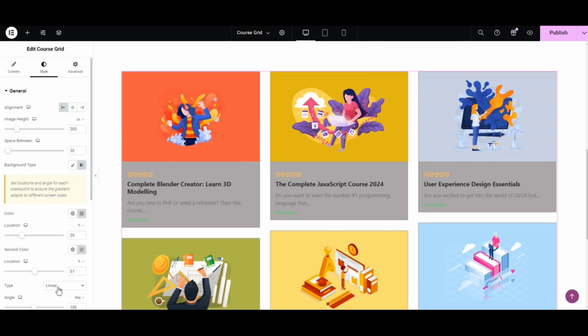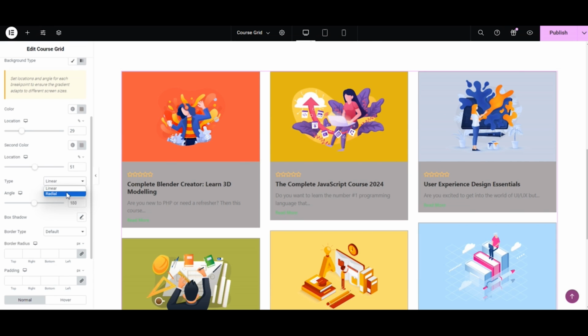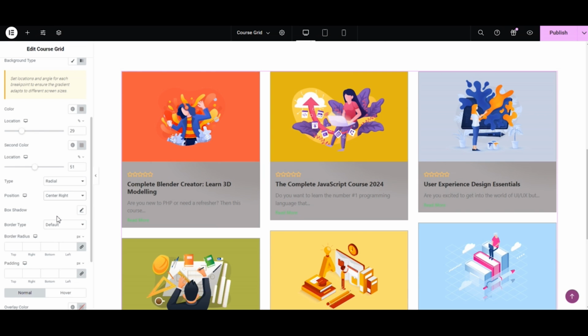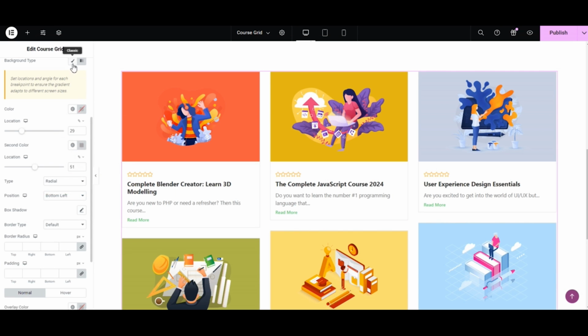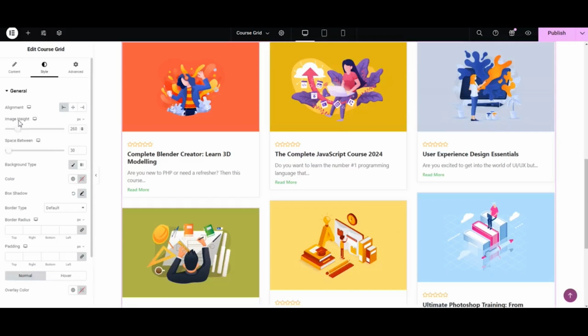We can also select the gradient type from here. Here we have linear, radial. In linear, we can also set the angle by adjusting the slider like this. In radial, the gradient is at the center and we can adjust its position from here, like top right, bottom left. I'm not a fan of gradients, so I'm going to get rid of it, and so I'm sticking to the solid color.